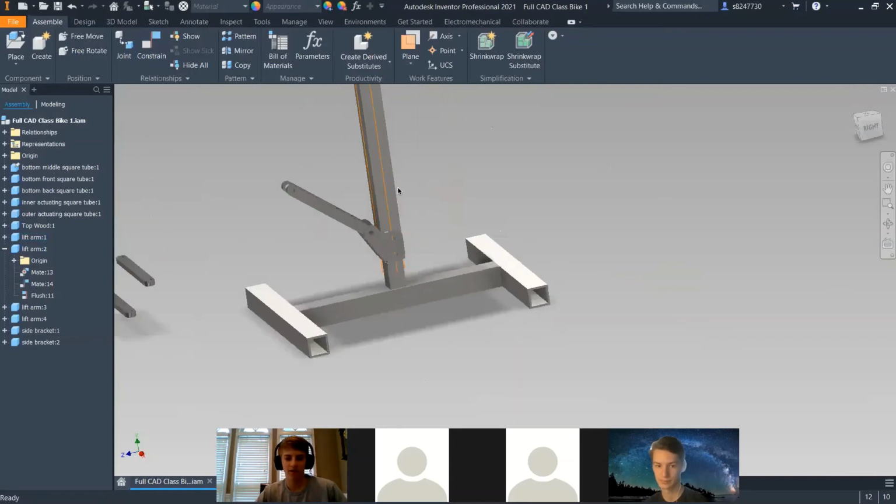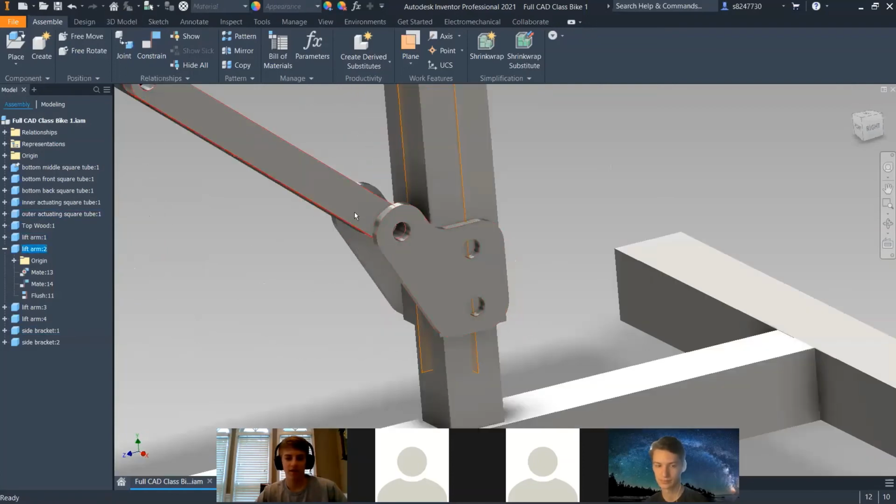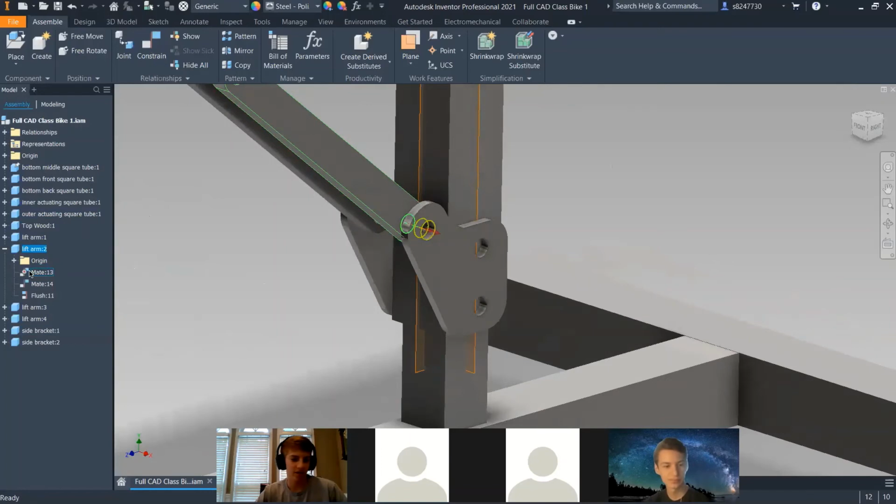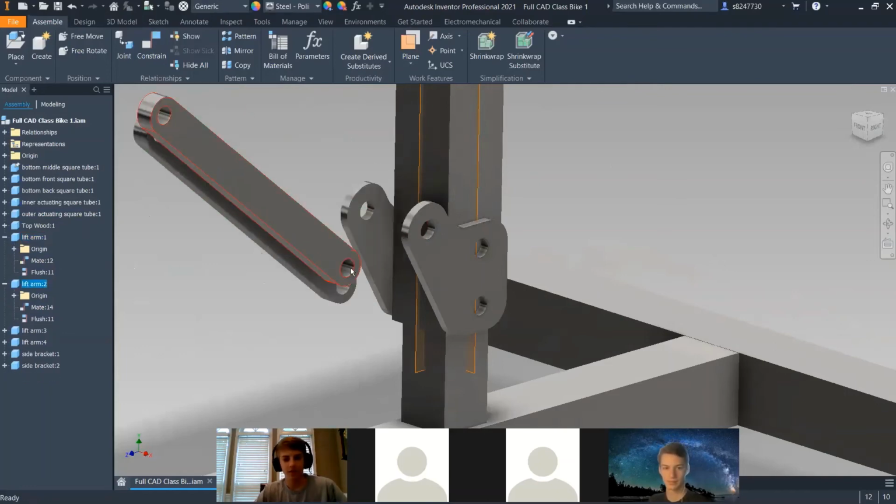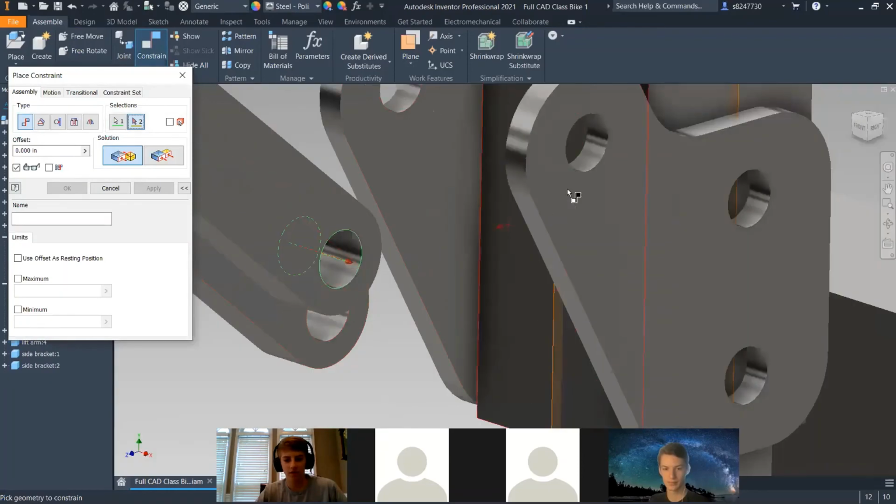Okay. It doesn't like that. And this is really annoying. So now we're going to try, there's troubleshooting this. So what we're going to try to do is delete these and then redo the constraints.